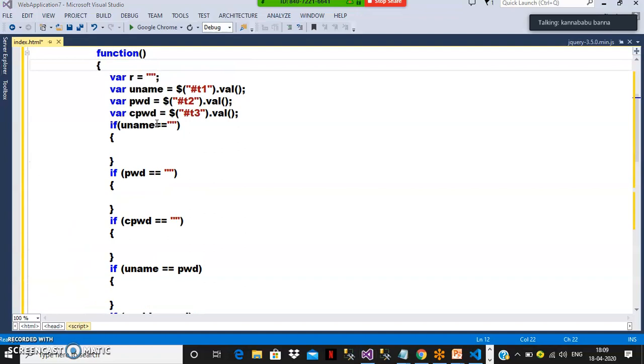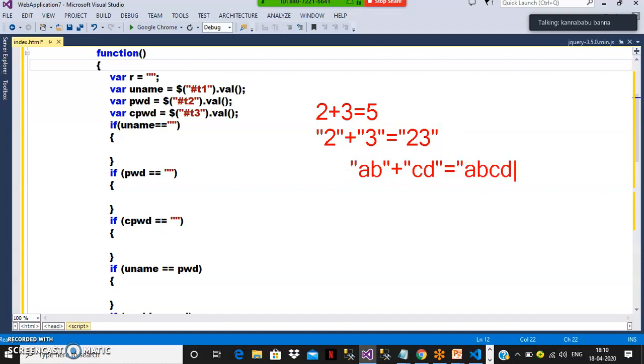Okay, now you already know about string. Here the plus operator will perform addition between two numbers. So 2 plus 3, answer is what? 5. But if I give the strings '2' plus '3', the answer is '23'. String plus string is string. If I give AB plus CD, the answer is ABCD. String plus string is string.